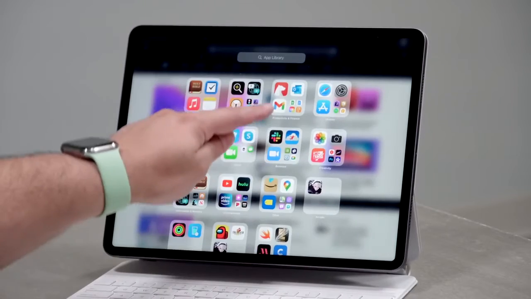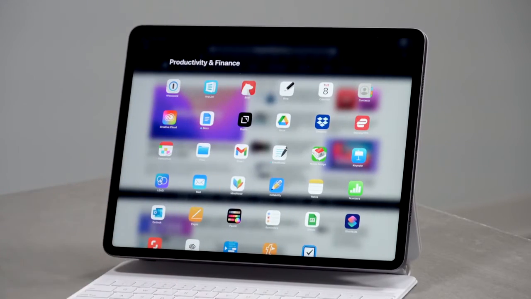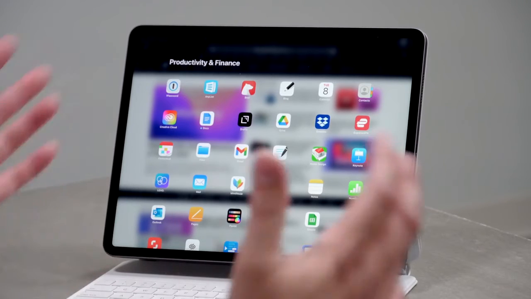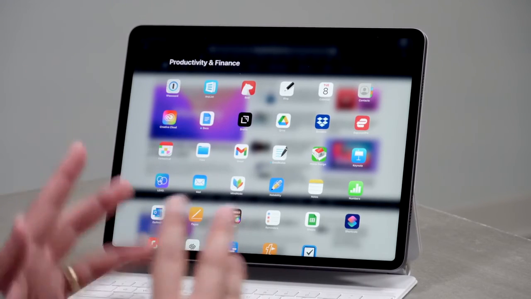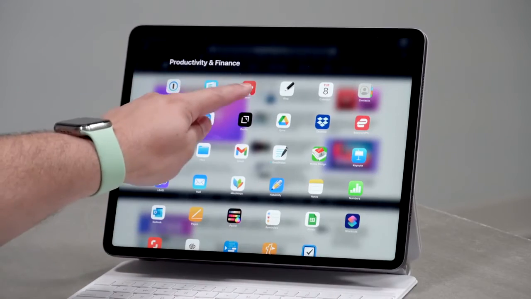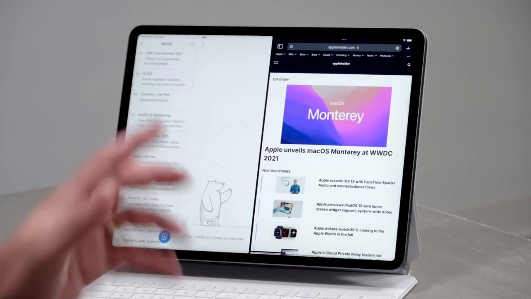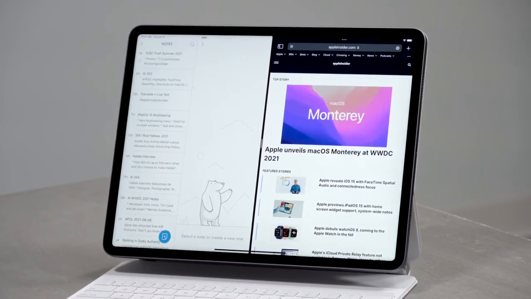And if I tap that, I can go into any of these folders, and again, all my apps are in the app library. So I don't have to search for anything or wonder if it's in this folder that I put in the dock. The app library has everything. And I can tap and drag Bear again and do the side-by-side app as well.